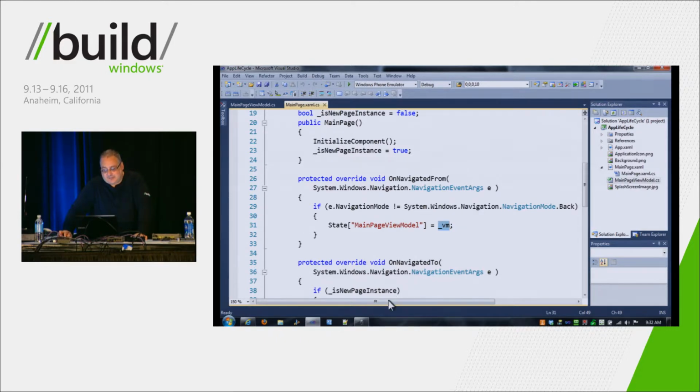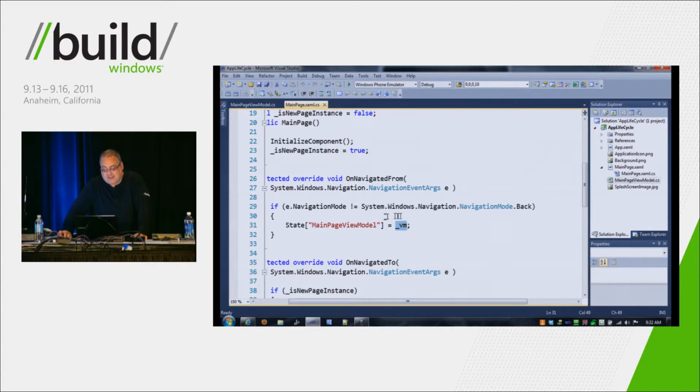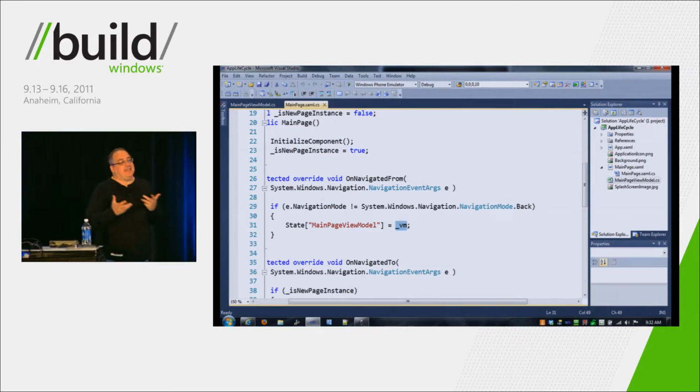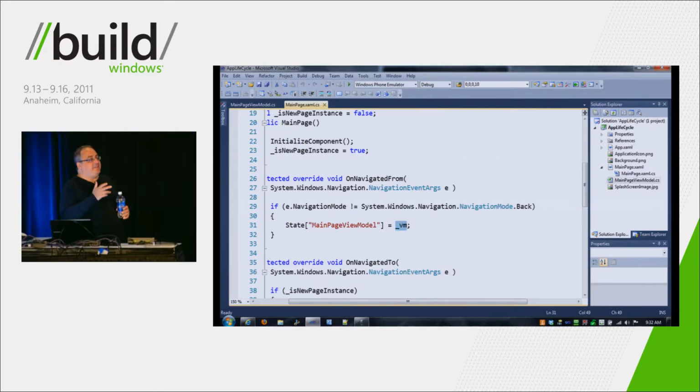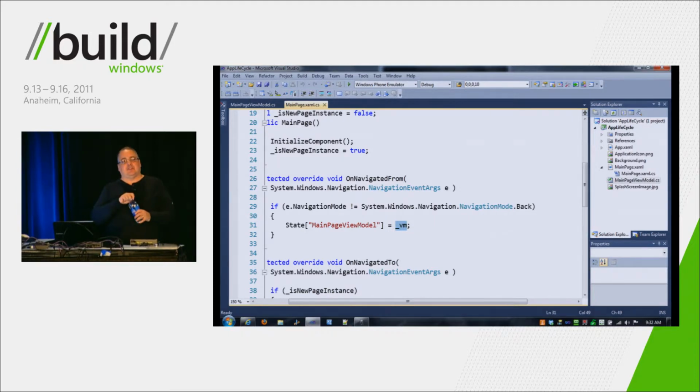The if statement is simply saying one thing. It's saying, look at System.Windows.Navigation.NavigationMode.Back, which is a very long name to simply say, did I get here by the user clicking the back key? If I got here by the user clicking the back key, the user's exiting the application. And if they're exiting the application, there's no reason for me to store state. And so I won't bother. Otherwise, I'm going to store state.